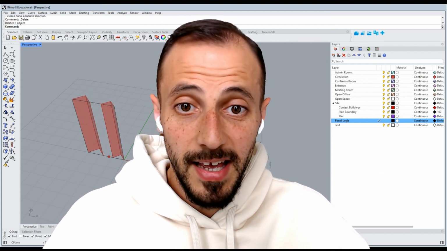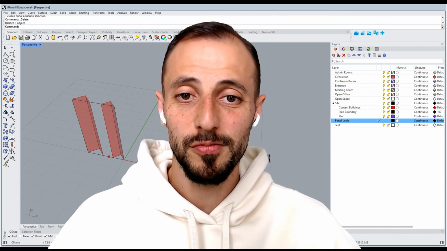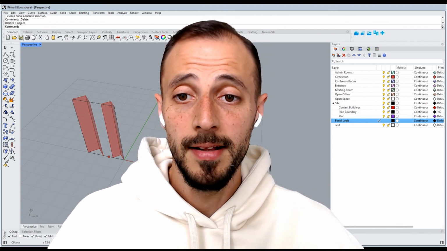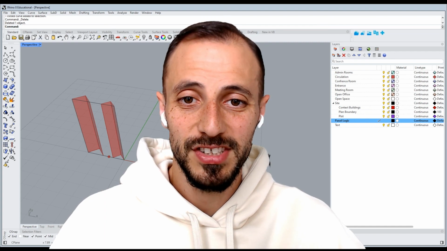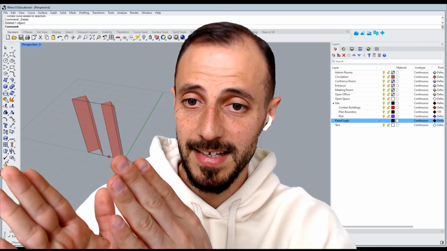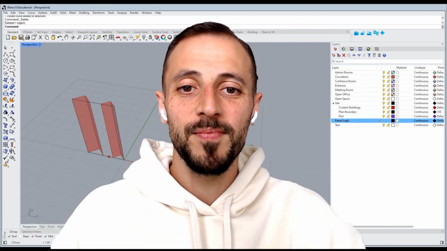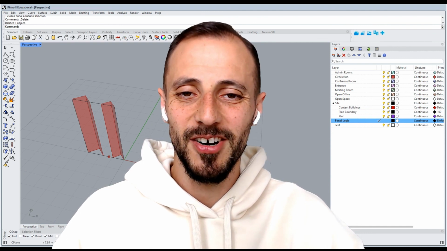So in the next one, we'll take a look at an architectural plan, even at the schematic level, and try to extract their facade information so that we can take this panel and then put it onto our building. So I'll see you in the next one.